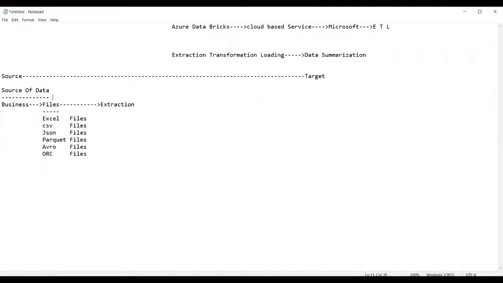Now, guys, this extraction is done by using ADB, that is called Azure Databricks. By using Azure Databricks, we perform the process of extraction, that is, extraction of data. Then extraction is done. Then next, what is the process you have? Tell me now, guys. The next level of processing is what?